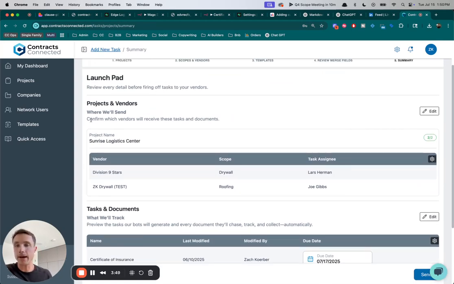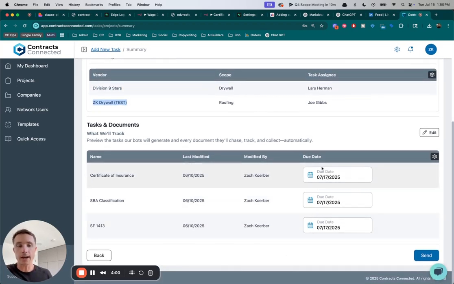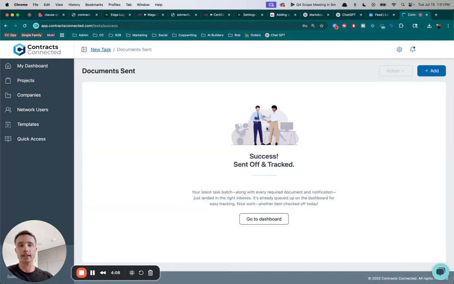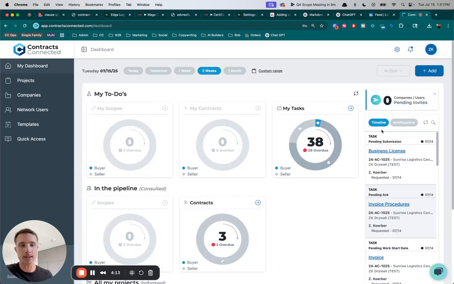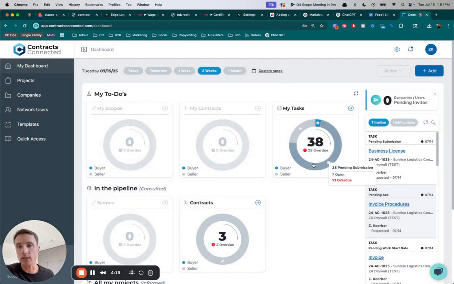So I'm about to send documents underneath the project of the Sunrise Logistics Center to vendor 1 and vendor 2. And which documents am I going to send them? Here they are. And here's the due date. So when I hit send, it's automatically going to fill in these documents, send it off in an email, notify them. Then these AI bots are going to collect, remind, and track this stuff. You get a congratulations. And now I can go to the dashboard and I can see that these documents are now being tracked and the system's going to collect this for me.